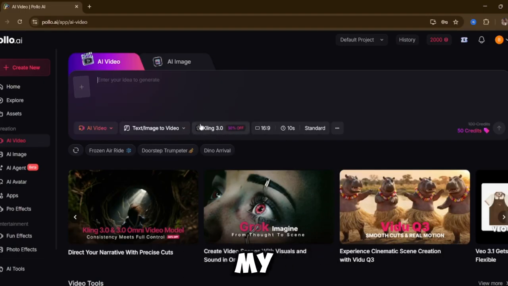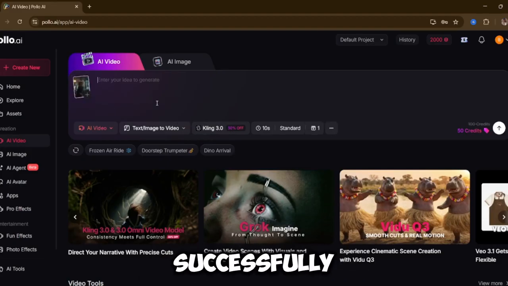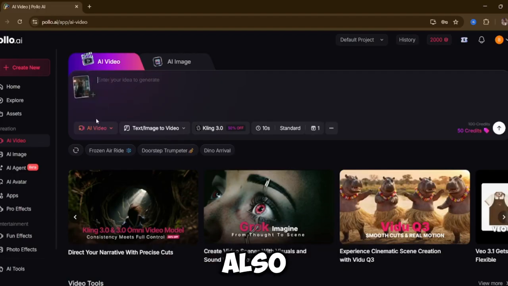I already have my prompt prepared, and I also have a series of images ready to test. So I'm going to input my image right now. As you can see, my image has been successfully imported. You also have the option to add a second picture, which is called the end frame. The first image acts as the start frame, and the second image acts as the end frame.